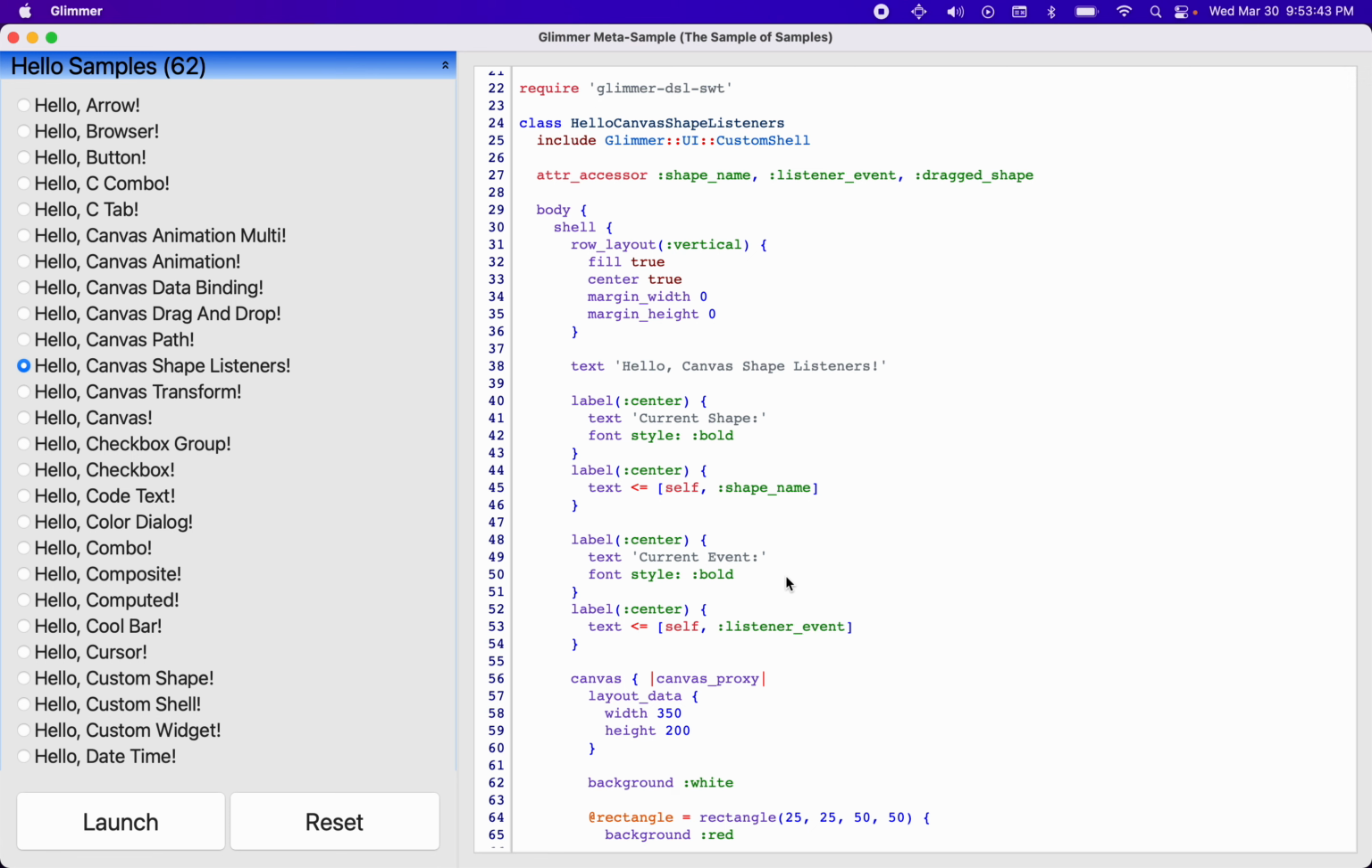Now, if I were to click on the first one, it says mouse down. If I release, mouse up. And it also said drag detected because once I hold the mouse down, I can drag it. So if I drag, it says mouse move because I'm moving and holding the mouse down, which is dragging. And then if I release, mouse up.